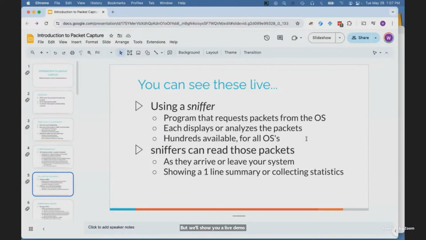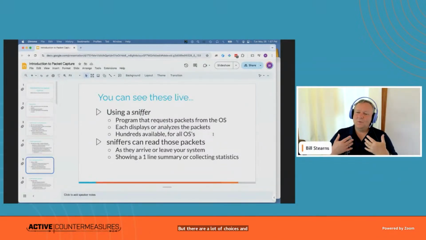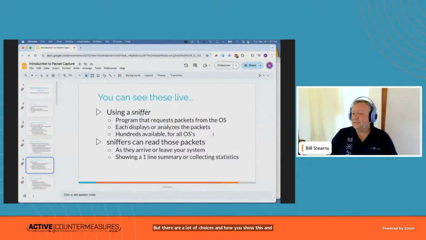The simplest way to do this is to use a packet capture tool that shows you just one line on your screen for every packet that goes by. But there are a lot of choices on how you show this. What you may want to do is simply tell a sniffer, capture 10,000 packets, and then give me a summary at the end. Tell me what you saw, but don't show me every single individual line. There are lots of choices, and we'll talk about those.